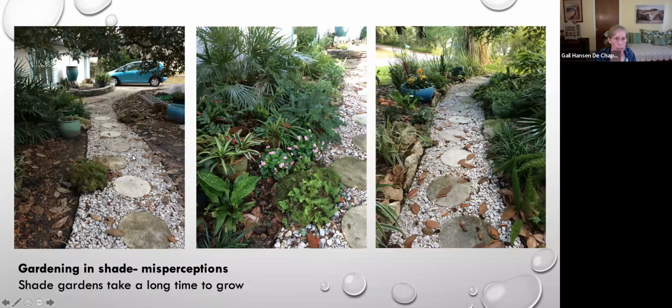So it might be just a perception that people have, but I don't think that rain gardens really take any longer to grow than gardens that you might plant out in the sun.